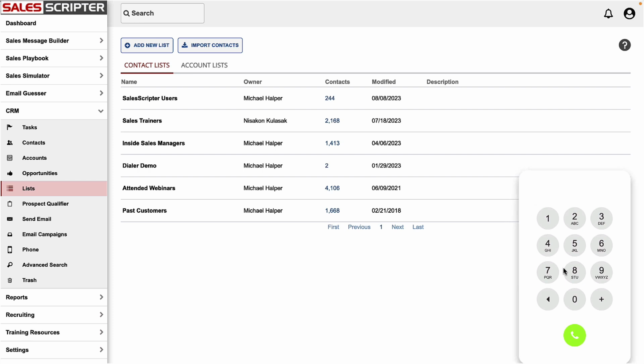Now, one benefit to this soft phone is that if you're making a lot of calls throughout the day, it uses click to dial functionality, allowing you to click on a contact's phone number and it automatically dials on the soft phone. So it's extremely efficient and extremely fast to make outbound calls.